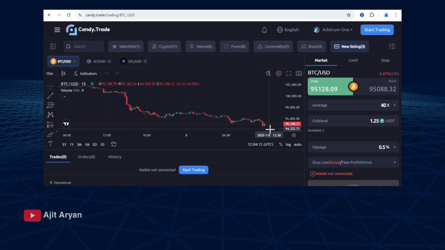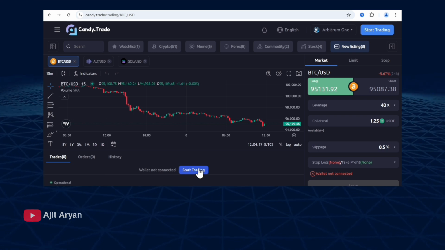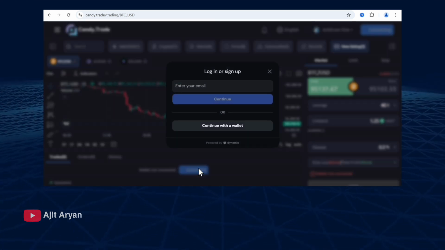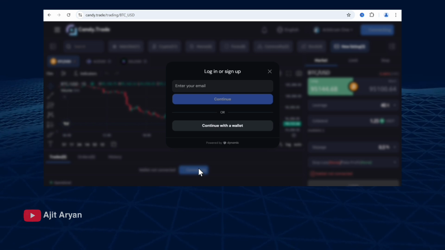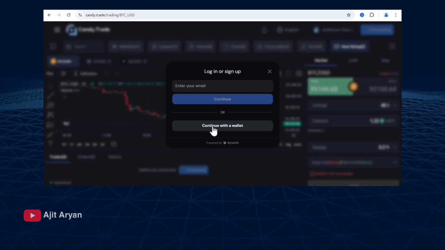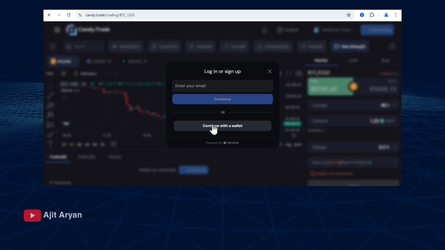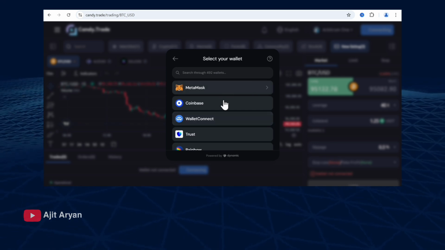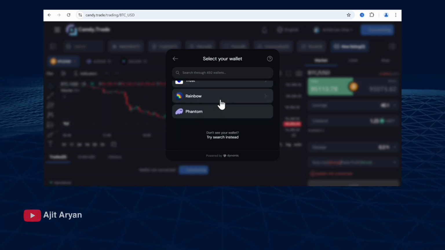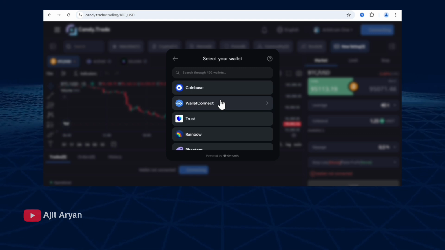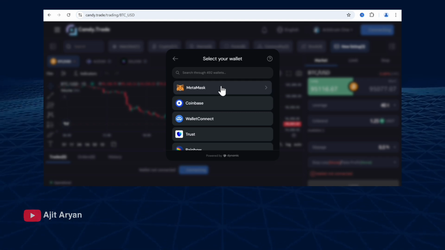Now let's move on to the main part, how to create an account on Candy.Trade. When you click on Start Trading, you will see the login or sign up option. If you don't have an account, you can create one using your email or directly connect a wallet. No KYC required. For example, here I choose to connect a wallet because it's very simple. Candy.Trade supports all the top wallets used worldwide, and you can also search for any specific wallet if yours isn't listed. In my case, I use MetaMask, which is one of the most popular wallets.